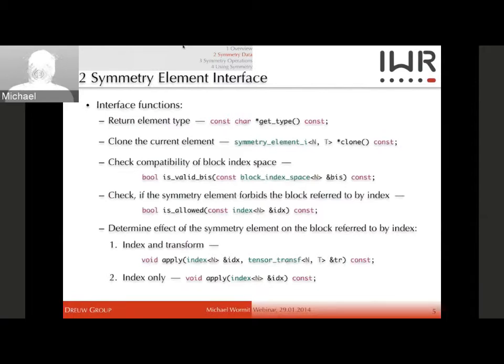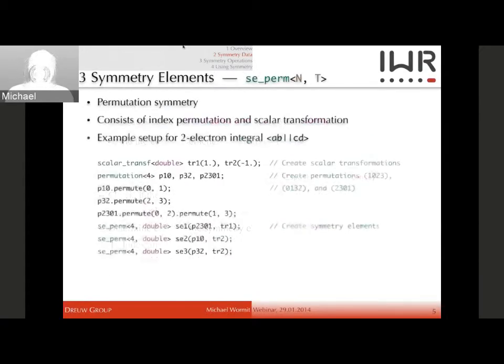Maybe I should add that the tensor transformation consists of a permutation and a scalar transformation, which for doubles or real numbers would just be scalar multiplication. And whenever you come up with a new symmetry element type, you would have to implement this interface for it to work with libtensor. And there are some more things which you have to implement, but I'm coming to this later.